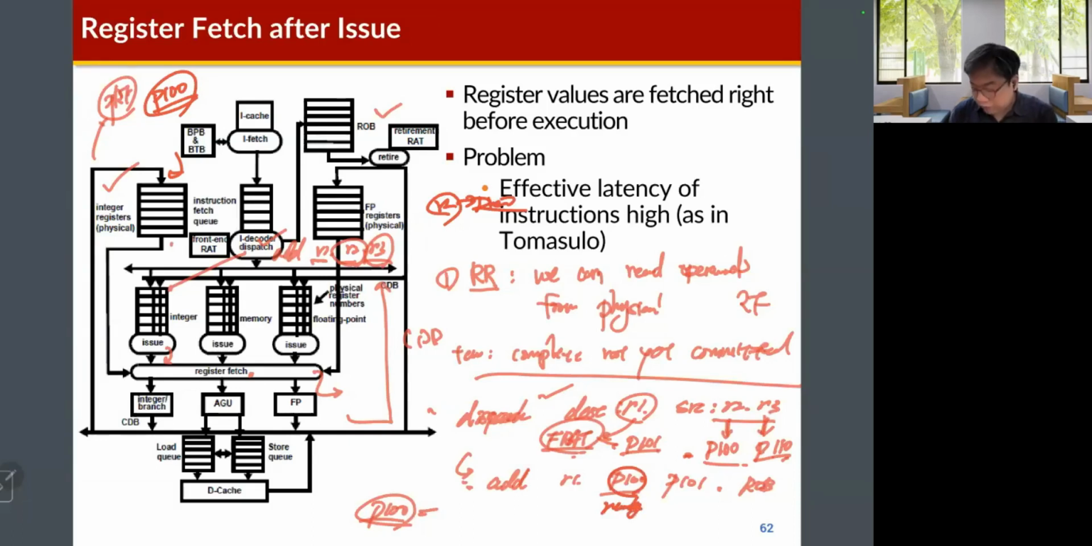And it's the same for P110. So it's the same as this: R3 is P110, and the result is ready. So it means that the result is completed by the former instruction, then it is marked as ready, which means that this result is found in the physical registers.